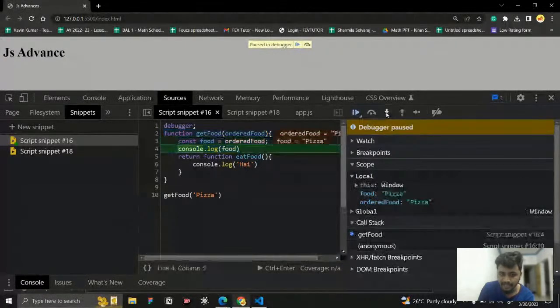Now I'm going to click it again, and it has reached the line. Now you can see the hoisting is completed, the food is pizza, and ordered food is everything here. Now have a look here. Once it reaches the return statement, it will go for the next function.